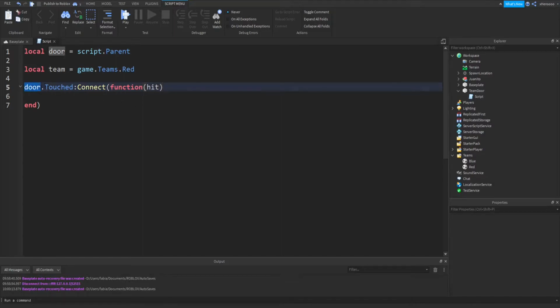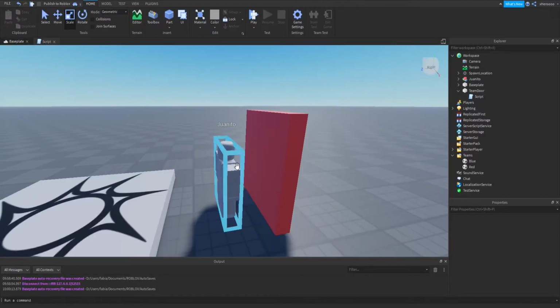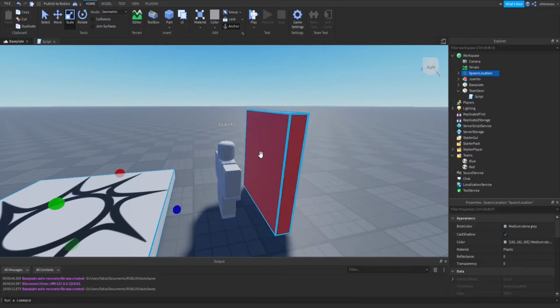So every time this door is touched, then run any code that's in here. We didn't write anything yet, so it does nothing just yet. And what this hit stands for is the part that touched the door. So it's probably going to be the player. The player is going to touch it, this character. It could even be the spawn location. It'll register anything that touches the door.